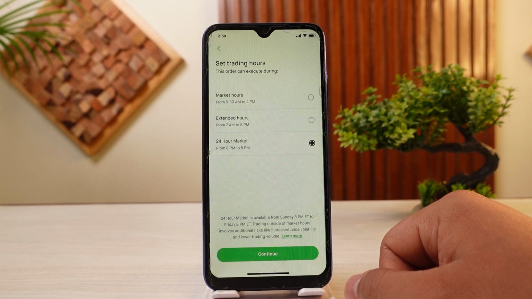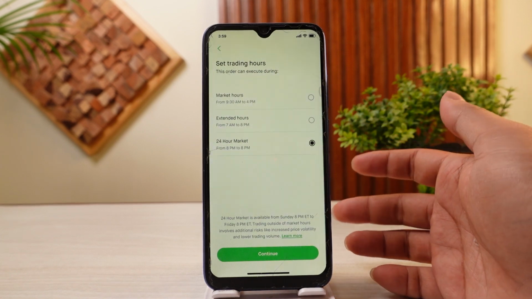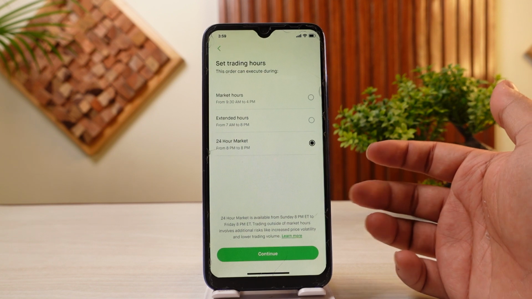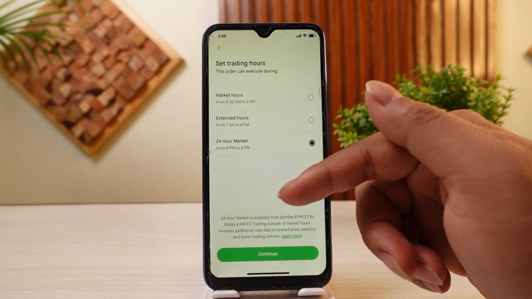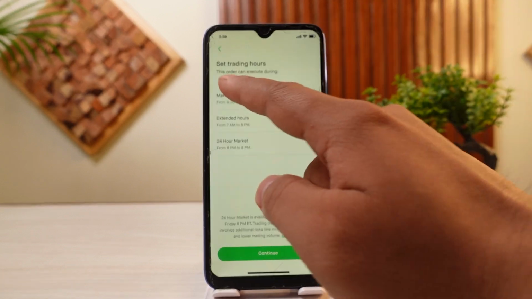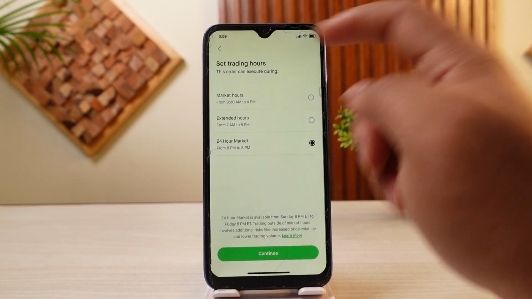Now, in order to use this feature, you simply need to set it to the extended hours within the settings of your Robinhood application. So make sure you are on the Robinhood app first of all. You simply need to head over to the menu, and within settings, you should be able to see the option called either trading settings, or you should also be able to see the option which says set trading hours.